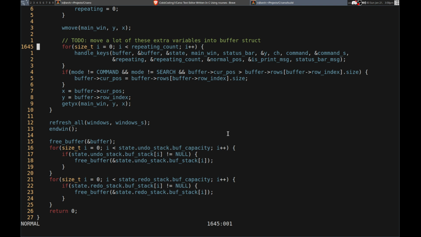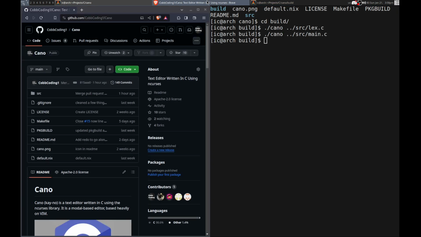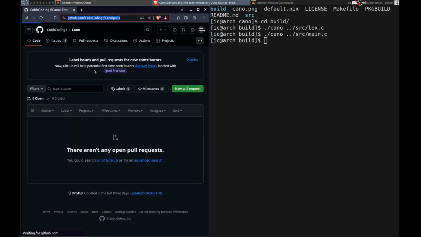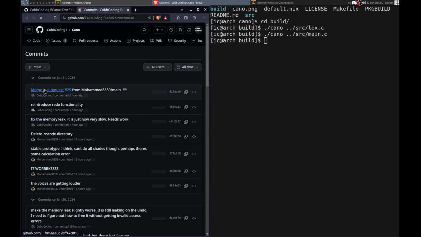Today, the goal is colors. So I want to start working on a color syntax config file. I got this pull request from Mo, of course, who's been super helpful recently. Let me see if I can get to it. So 149 commits, not too bad. Yeah, right here, from Mohammed.